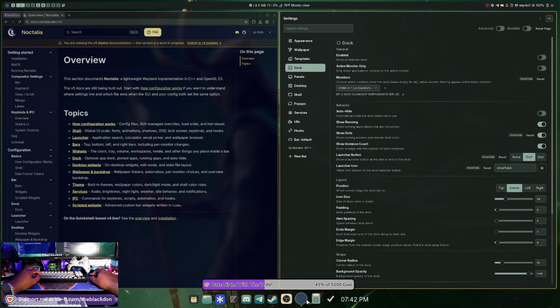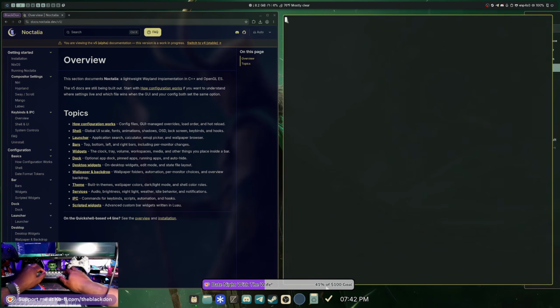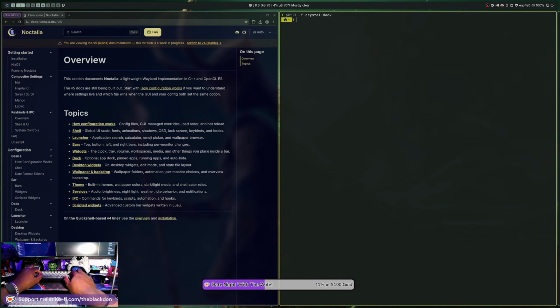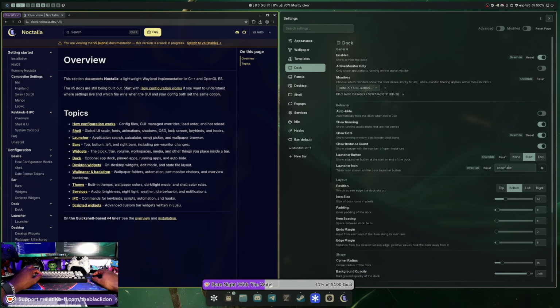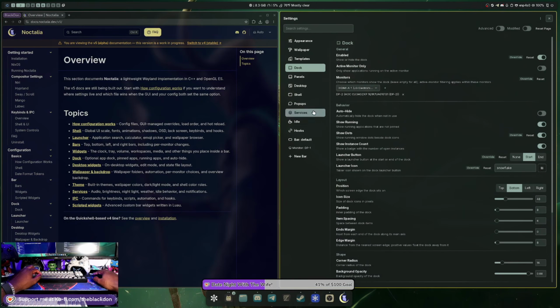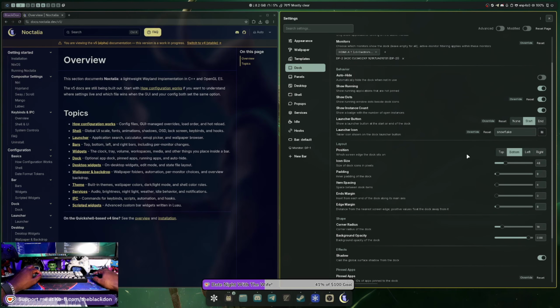Then you have the dock, and right now I have the Crystal Dock down here, but if I were to kill that dock real quick, I can show you what the one here looks like. So it themes with the colors that you currently have within your system. You can have the auto hide, running, show dots, like all the typical features. You can select which monitor you want it to be on, all or just a few of them. You can also change the padding and margins and pretty much all the things.